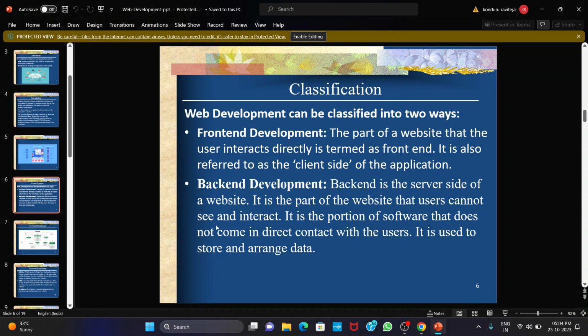And backend development is the server side of the website. Whenever you log in, your information goes to the server, and there is a database. In the database, your information is stored. It is the part of the website that users cannot see and interact with. You can't see that information, like your Gmail, your passwords and your names. Those things are already in the database and you are not able to see them, but you can see them in your account.